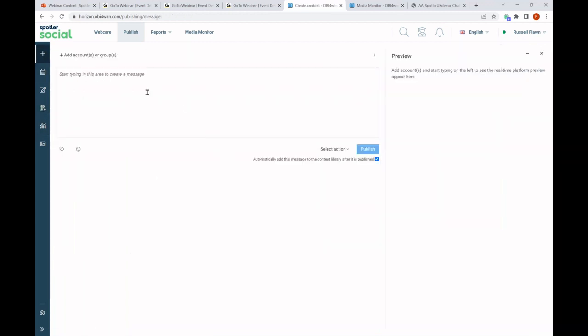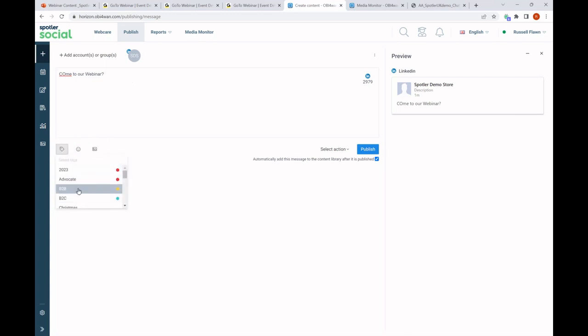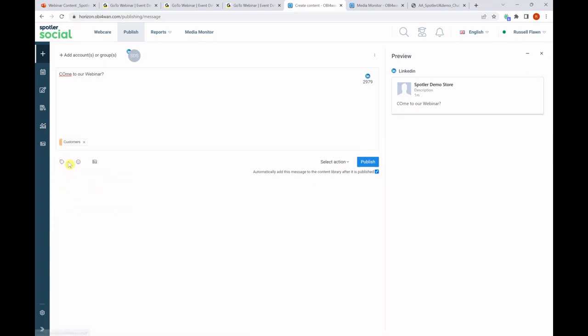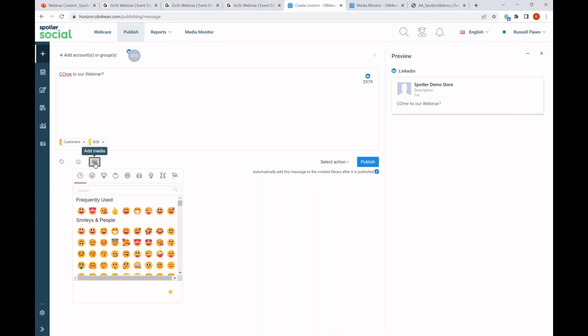For the creation of messages, you can add in your accounts. You can then start typing, add in your links, and then you can also add your tags. Add in your emojis and any multimedia.